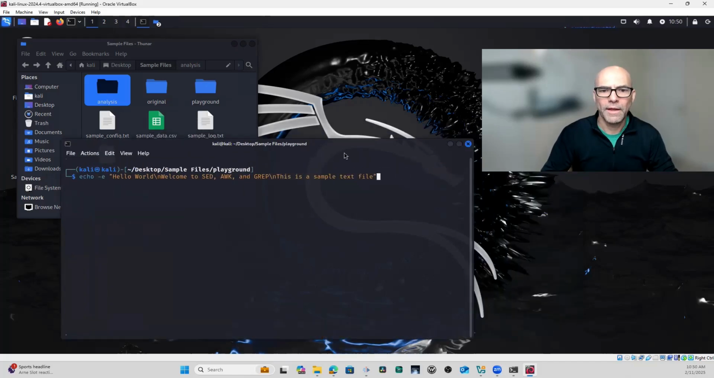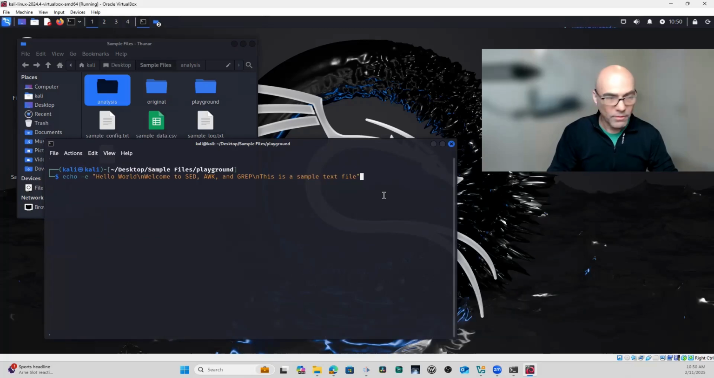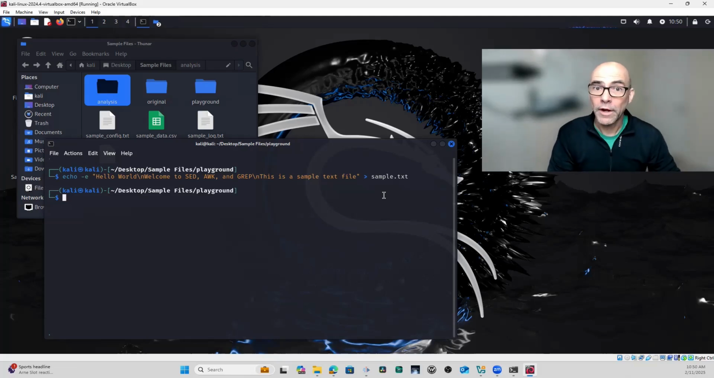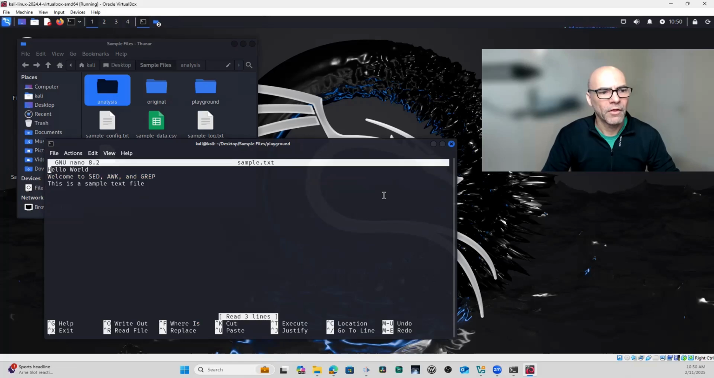Let's move that out of the way. And right here, what I'm saying is I'm piping this into this file, sample.txt. Press enter. And it created it. Let me show you something here that you're going to want to know. Let's do Pico sample.txt. Let's take a look. And look, all the new lines are there, right? It did a carriage return. All the new lines are there.